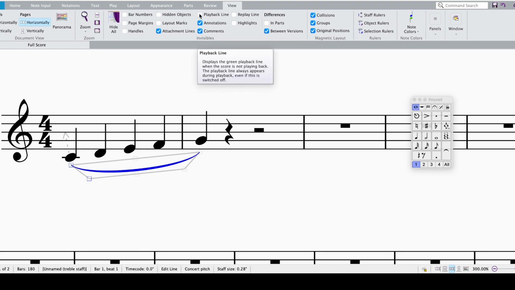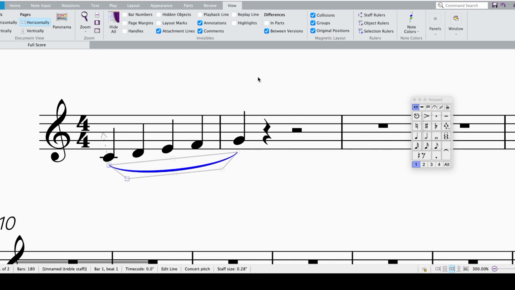Playback line is obvious. That's the green line that appears when you're doing playbacks. Annotations and comments, if you have any comments or notes for yourself on it. I use comments and sticky notes a lot when I'm working with students and giving feedback. The replay line, this is where you would go if you were replaying something. If you wanted to listen to it from a certain point, it's your replay line. And then you can have highlights in different parts. If you've highlighted something, it'll show your highlights. You can also hide those if you'd like.